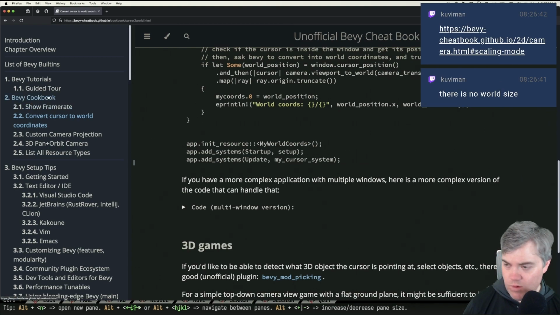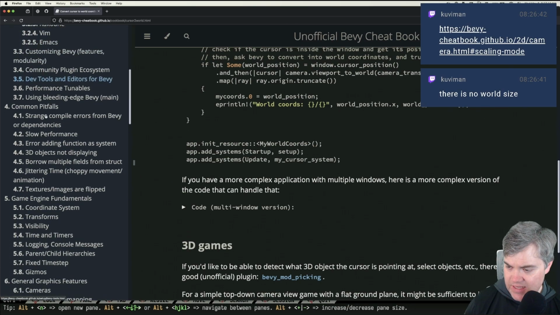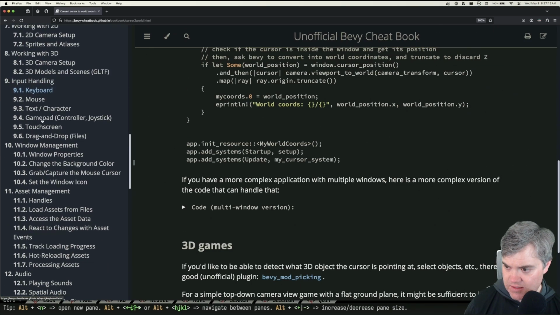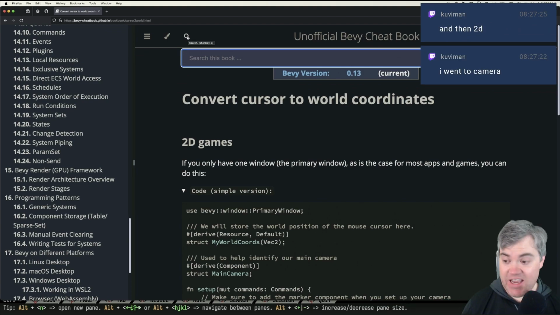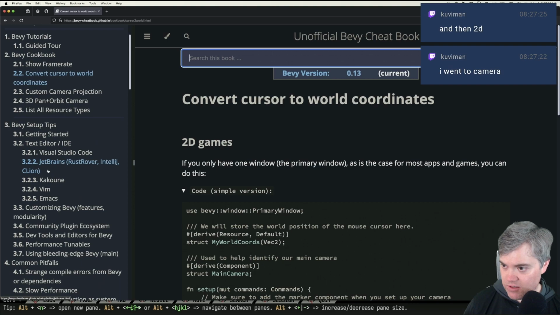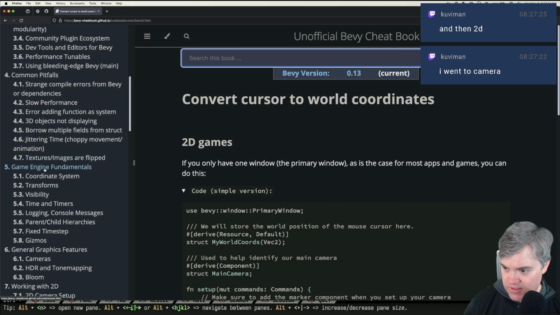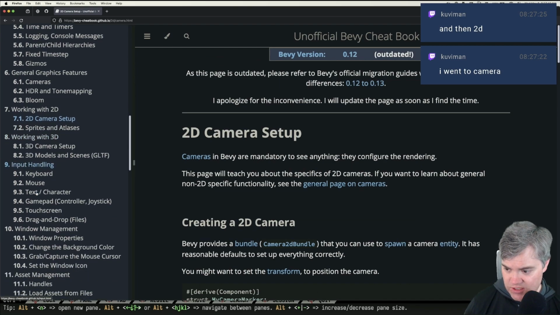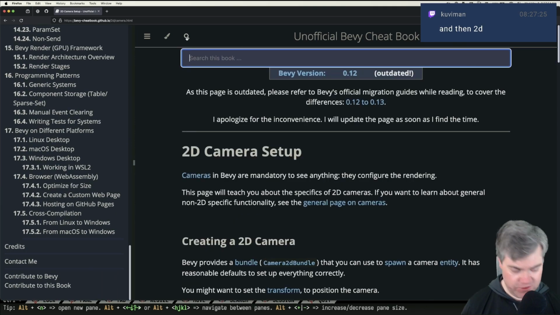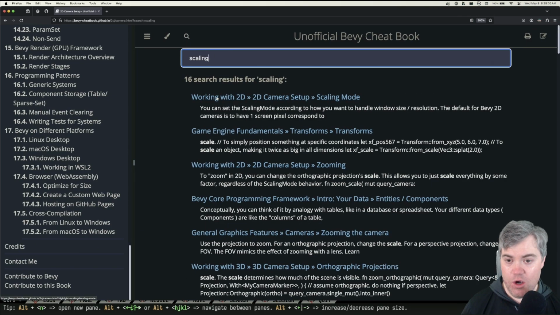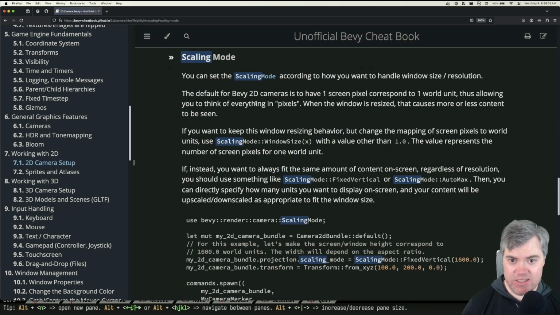Okay. How do we find that? What search did you do to find scaling mode? I see, fine, I'll just search it here. Camera and then 2D. Okay, so we were in the camera section a little bit somewhere. Where was that? Was it camera setup? No, there's a section for camera, right? I'll search for it. So what is that? Scaling mode. Working with 2D camera setup. That's what it is. Okay, so working with 2D camera setup.